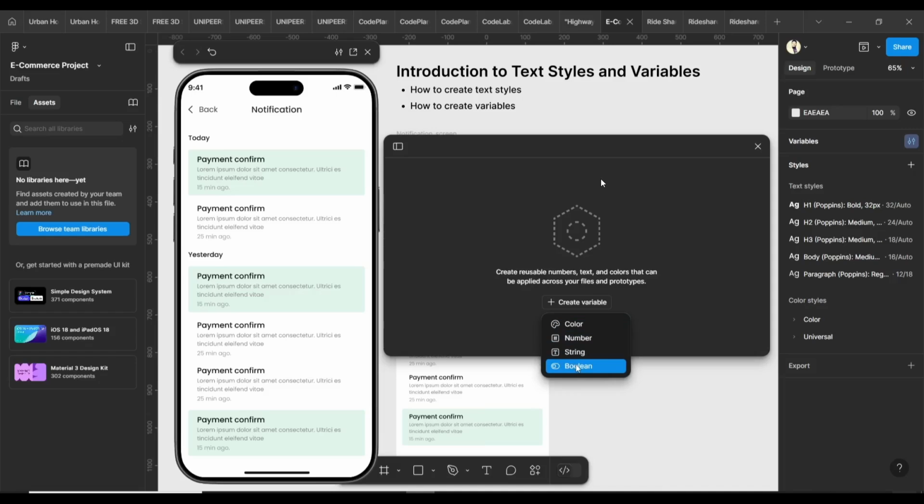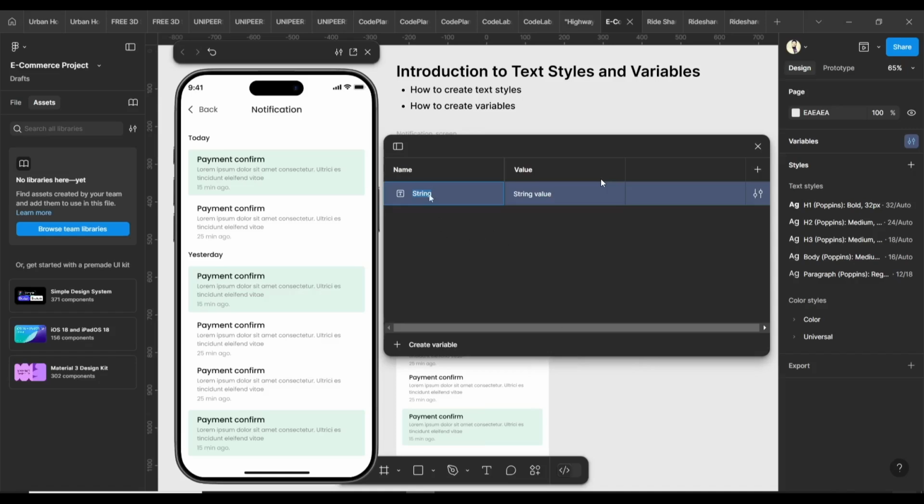Now, I'm going to go over to string since I'm about to create a string or text variable. So I'm going to click on that. Now, right here, the variable name is going to be, let's say, username. Then the value is going to be, for instance, Sarah Daniels as the username. Okay, so that is my variable.